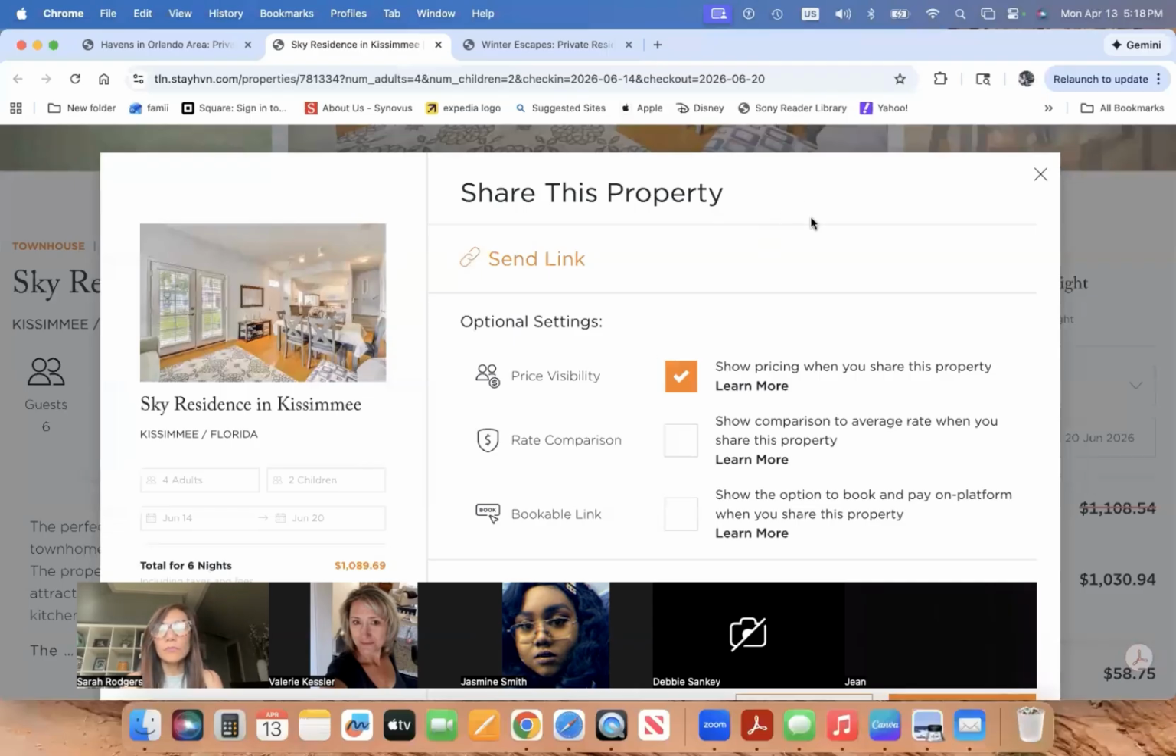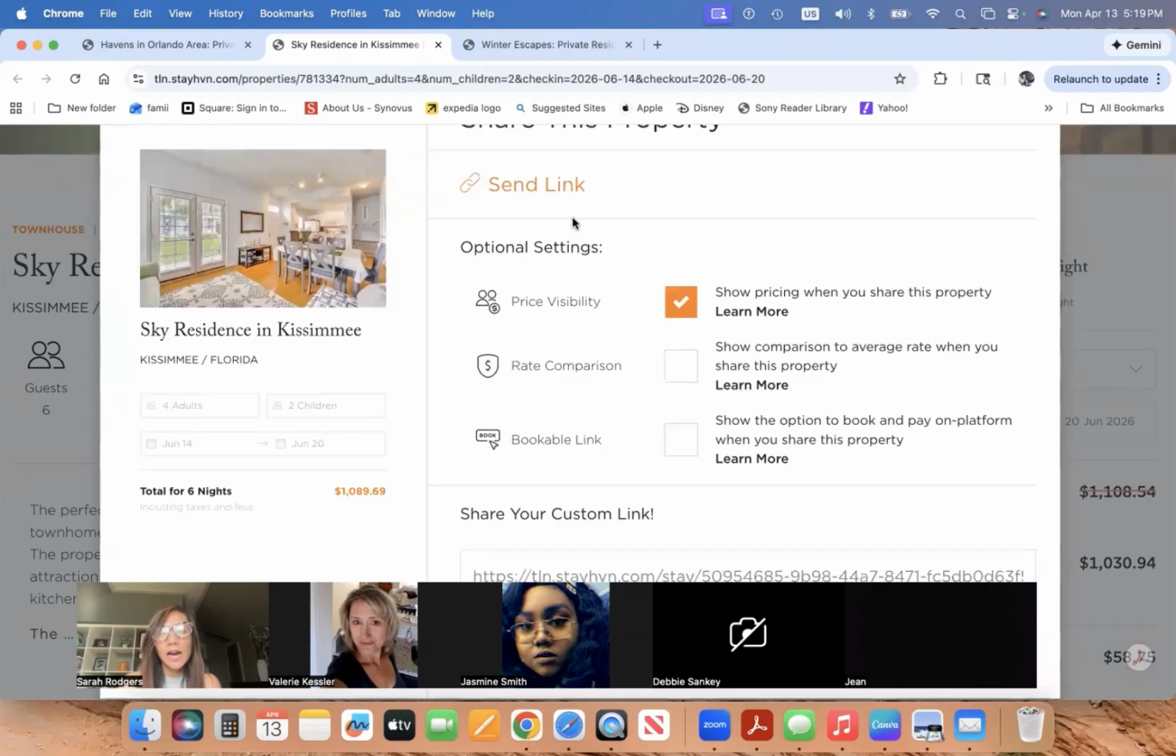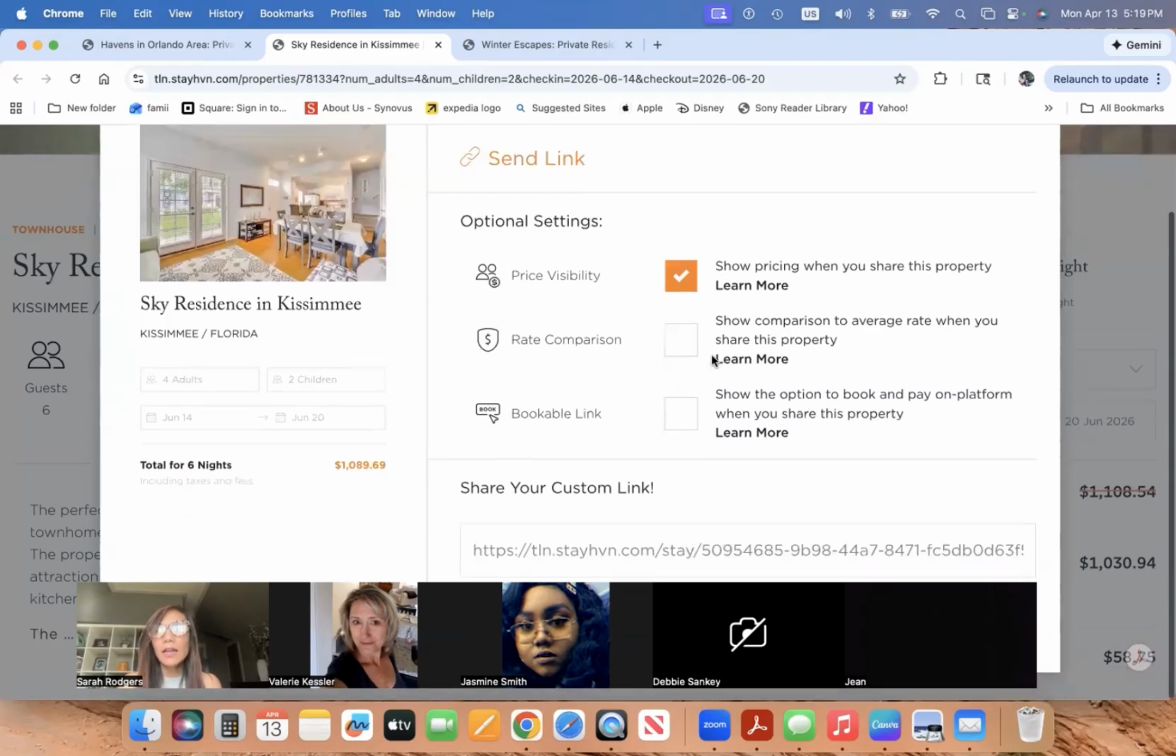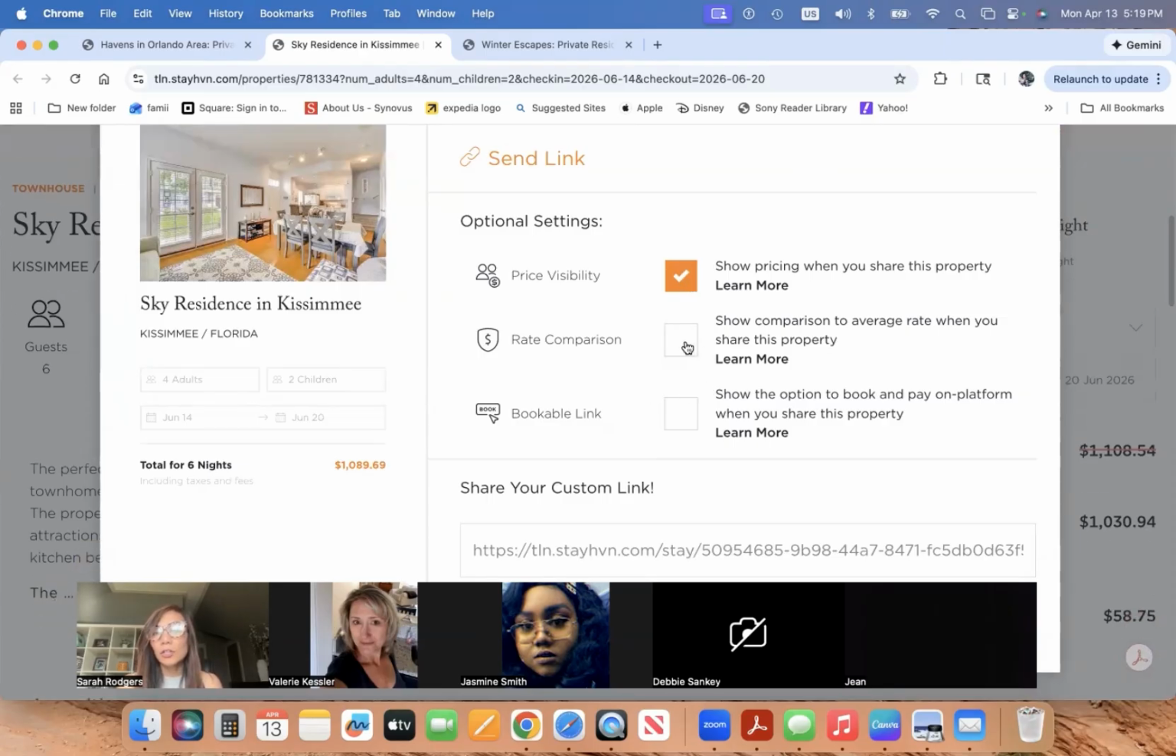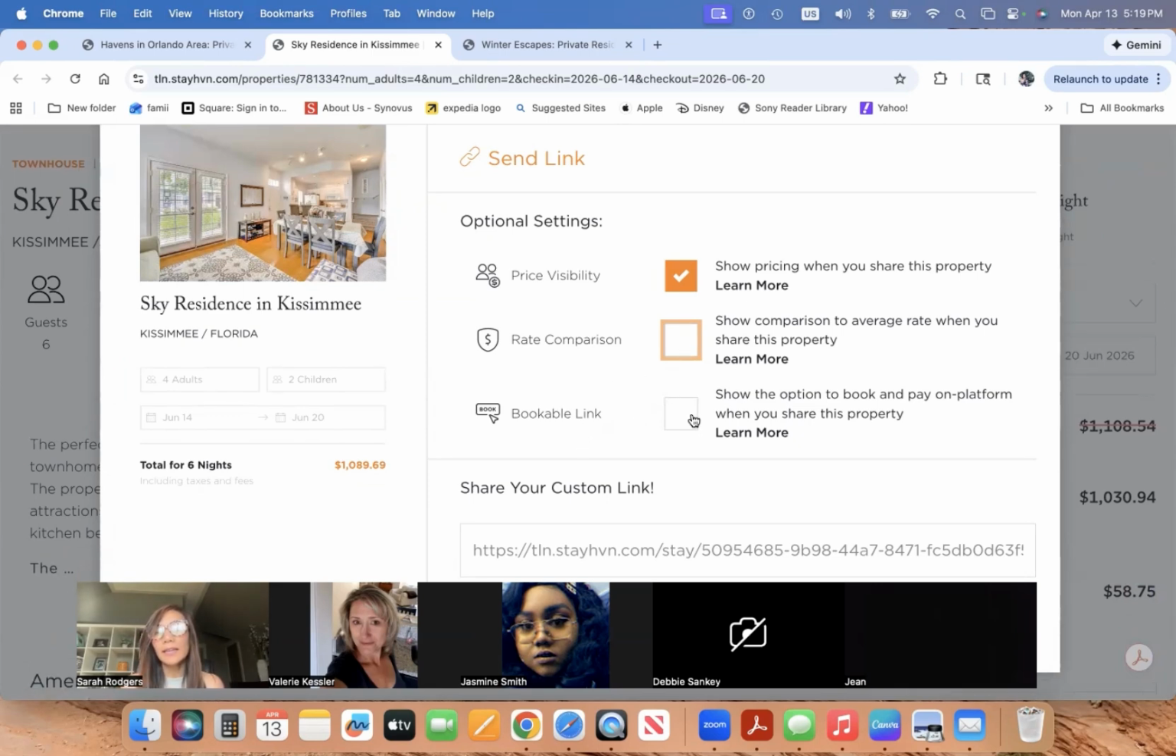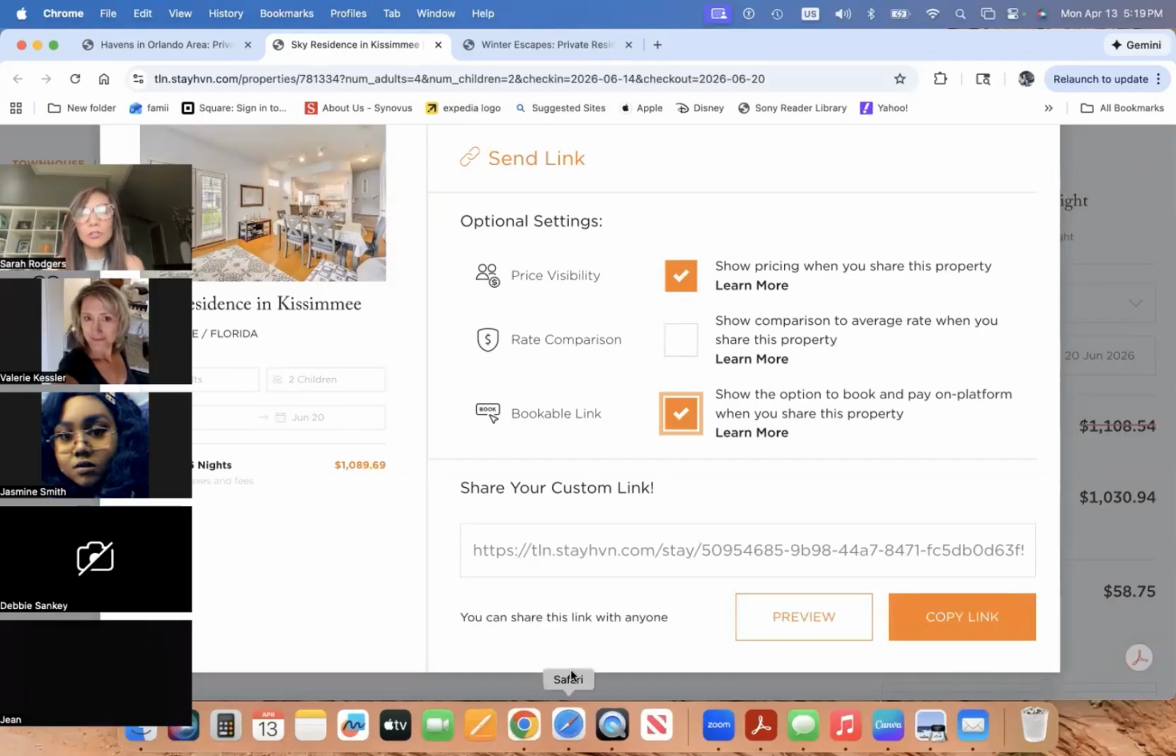you are now going to see the send the link option with the total. I like to show pricing. If you don't want to show pricing, you don't have to. And you can click rate comparison if you want with other properties. So you can click here to learn more, but I normally just do a bookable link because I want this to be a link that my clients can book. I want to give them that option because a lot of my clients actually have booked it themselves. And I have a few that's like, nah, you do it for me.